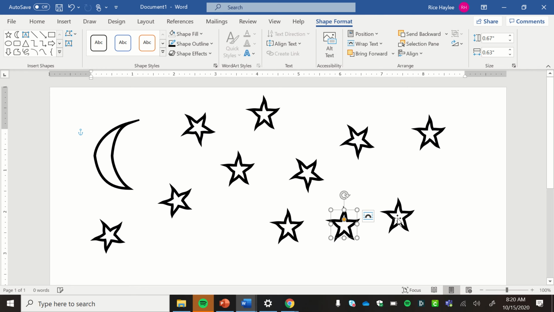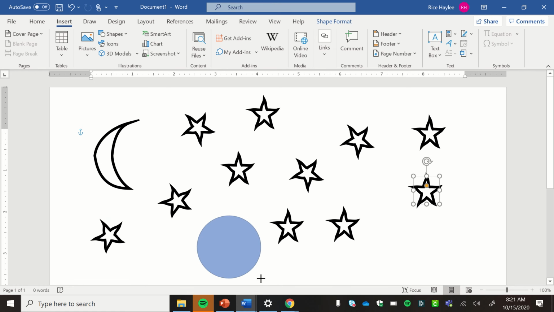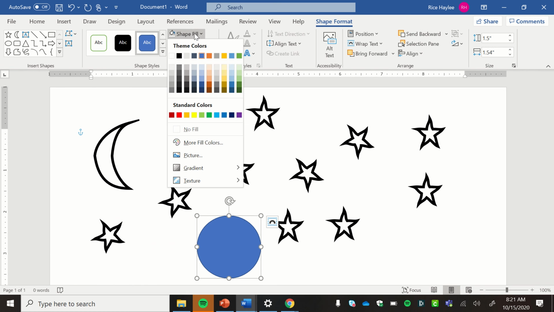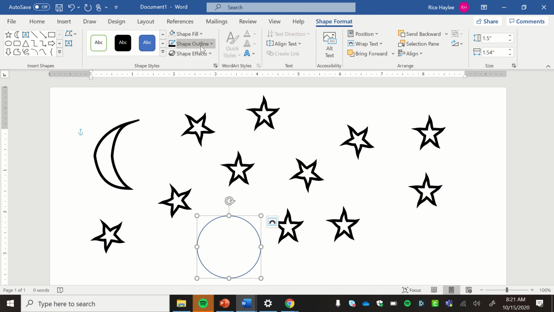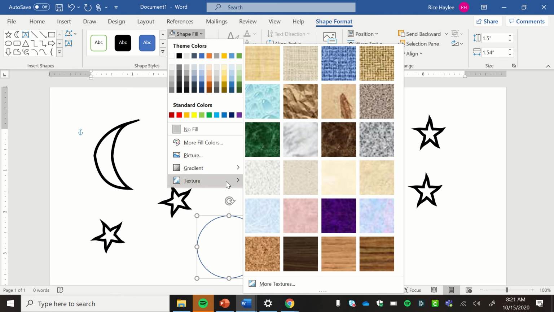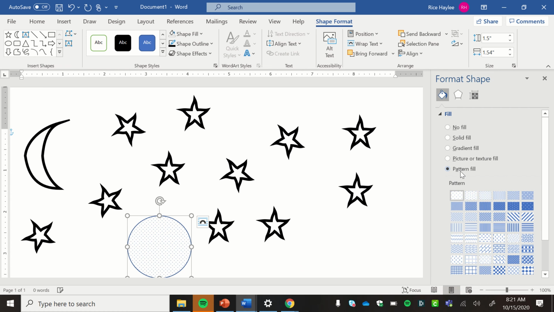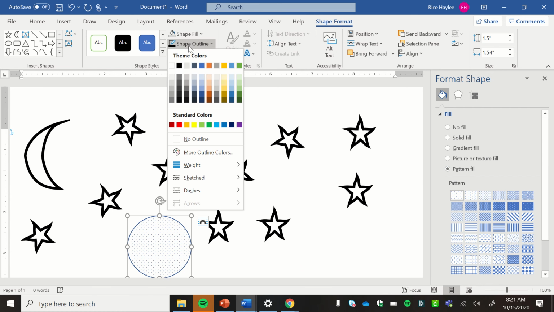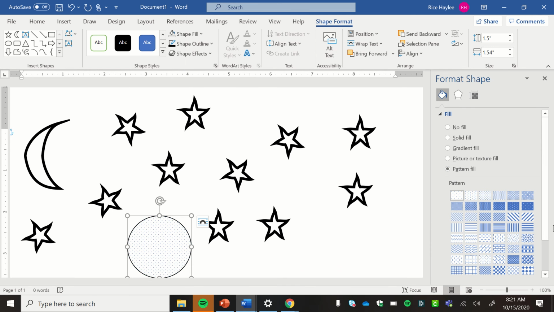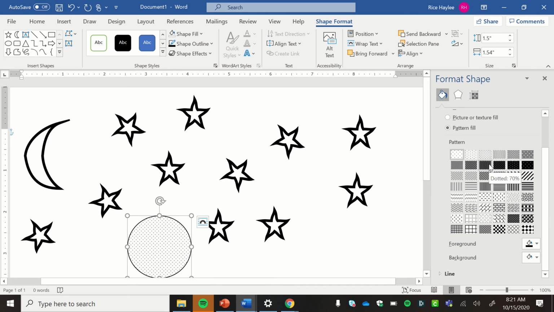Okay, if I want to fill these with a pattern, for example, insert shapes. Shape fill, no fill, or we can go to shape fill, texture, more textures, pattern fill. Now I want the shape outline to be black, and I want my pattern to be black, so it creates some white space for people to fill in.